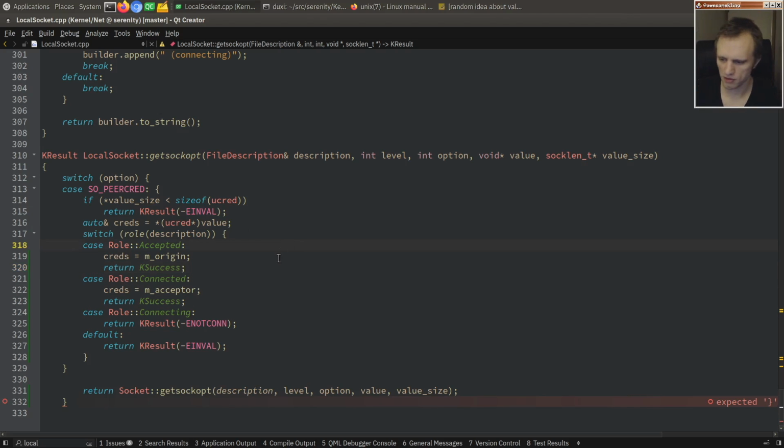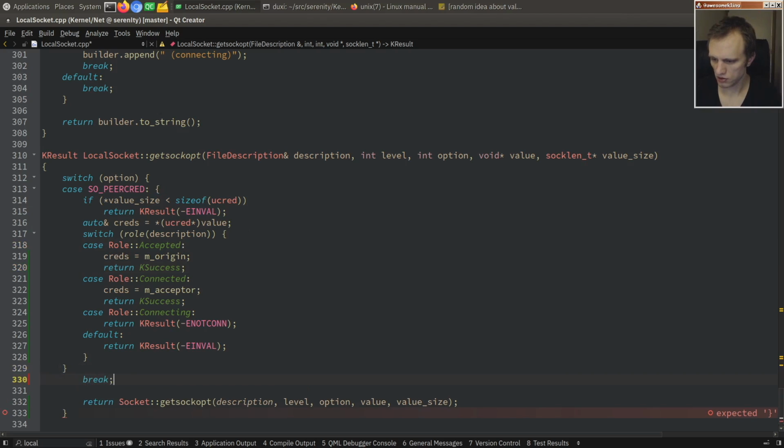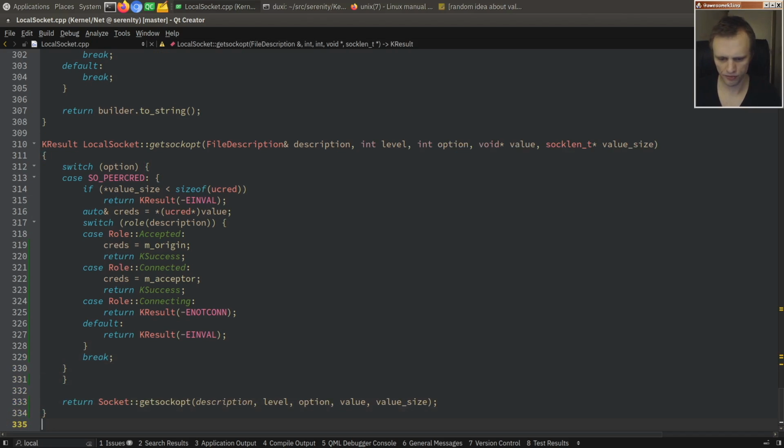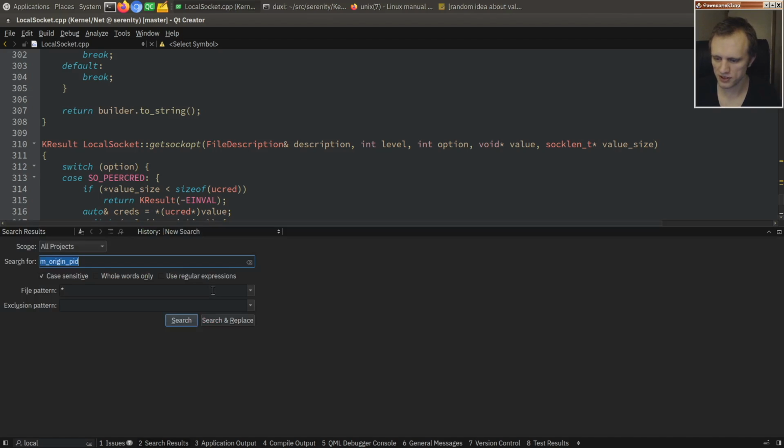All right, so I hope that this is correct now. Oh, here we need a break here. It's a switch within a switch. I'm confused. Cool. And then I think it's time to try to make use of this from user space.